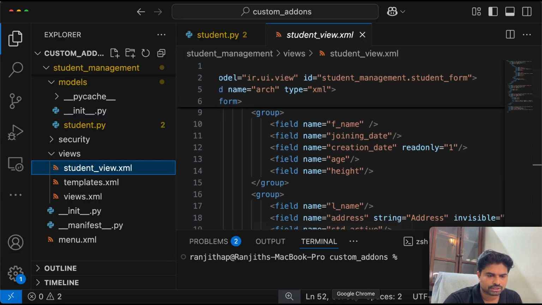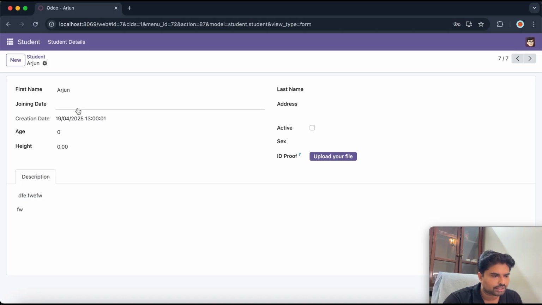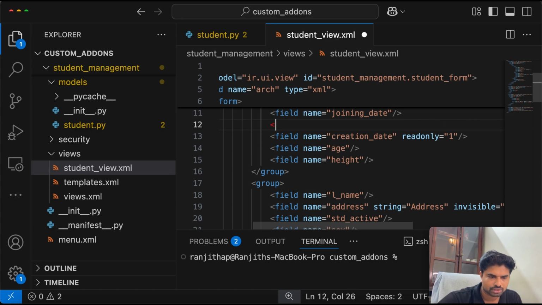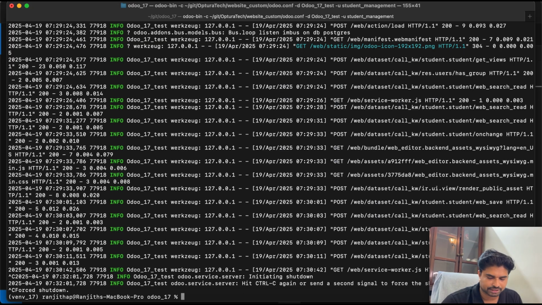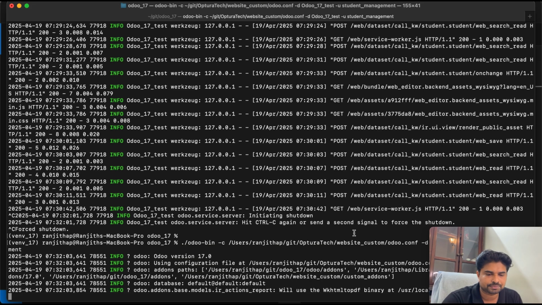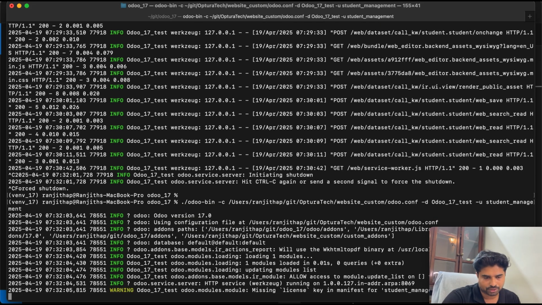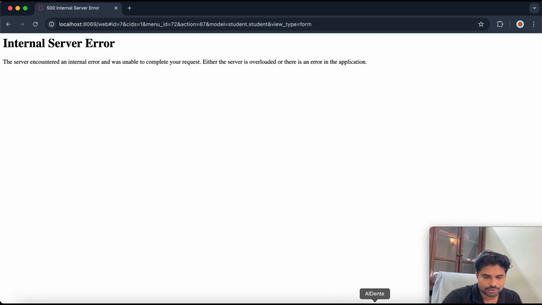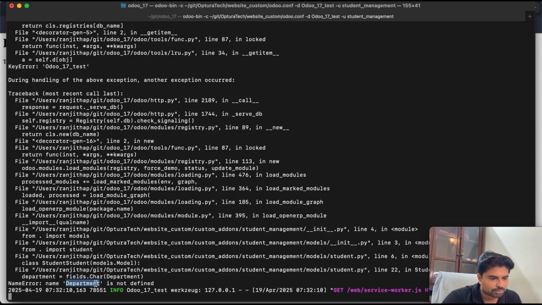Let us put it near the joining date. Here I can put field name equal to department. I put it here, and let me upgrade. I'm upgrading, so let us see how it will work. I'm reloading. I'm getting an internal server error. Here it says department is not defined, so let me check my code.